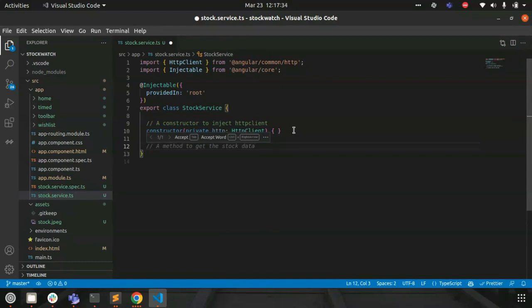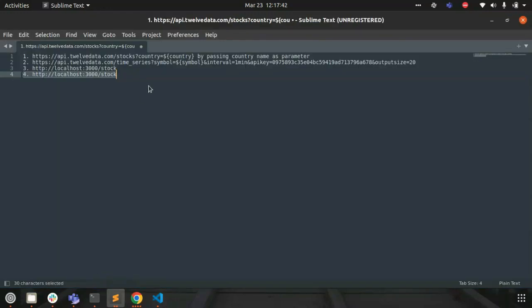The next thing is that we have to make third-party API calls. As I already said, there are 4 APIs that I am calling. So let me open that and show it. These are the 4 APIs. The first is to get all the stocks based on the country. The second is to get the time series of a stock, and then adding it to the wish list with a post request, and a get request to the wish list. Now let me try to create one.